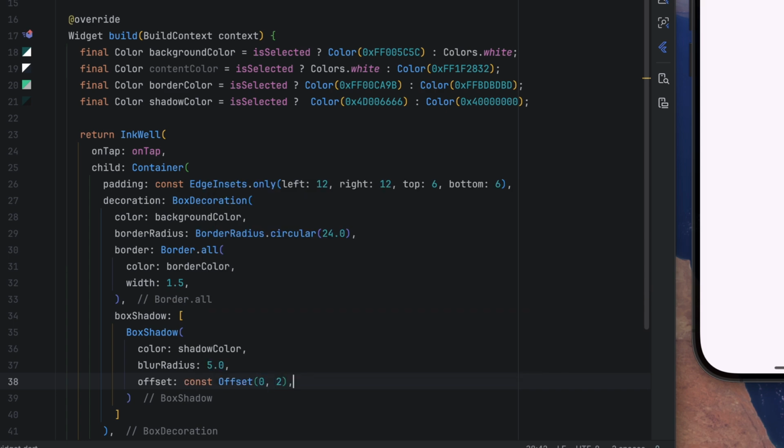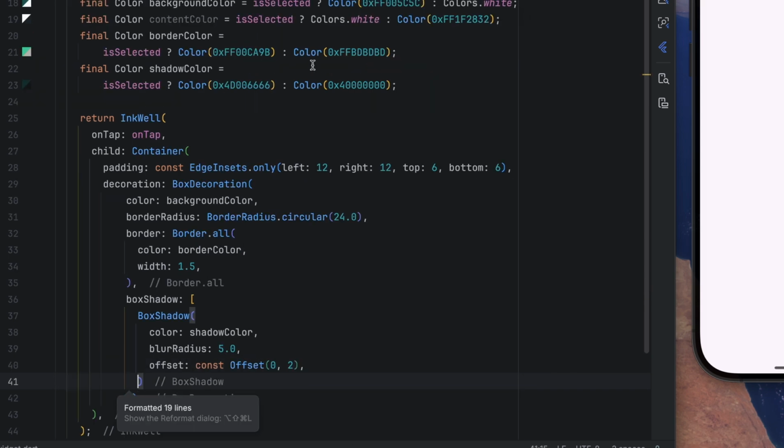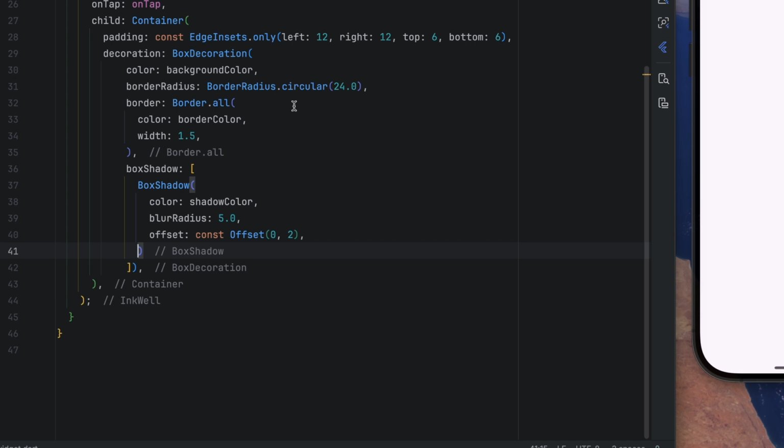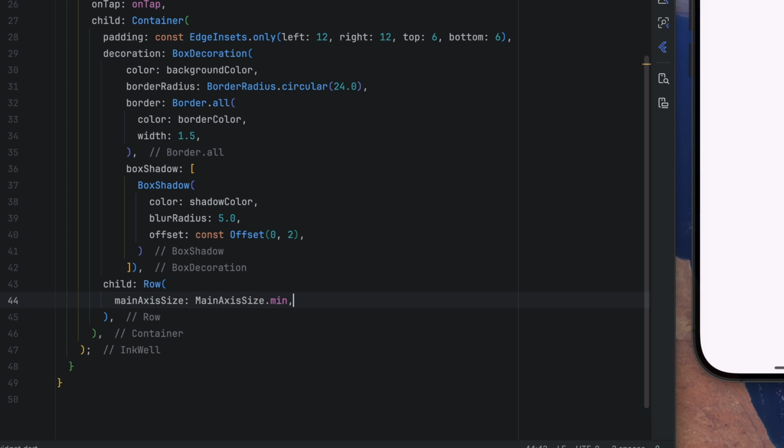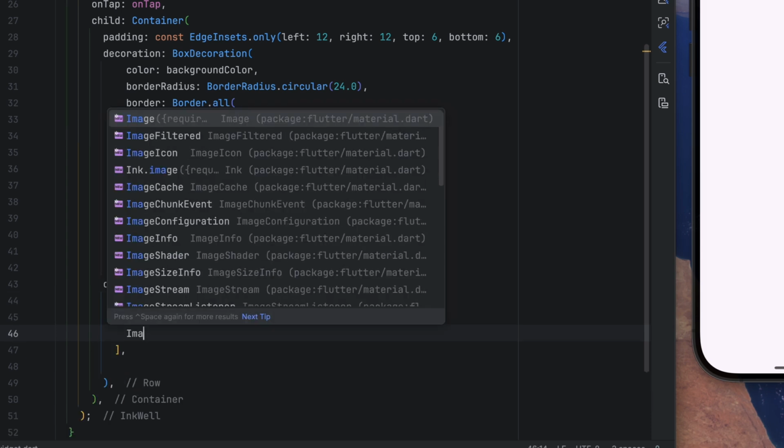Okay, the container itself looks sharp. What goes inside it? The icon and the text. We want them side by side, so a row widget is the way to go. We will set its main axis size to main axis size.min, so the row just hugs its content, doesn't stretch across. First item in the row, the icon.